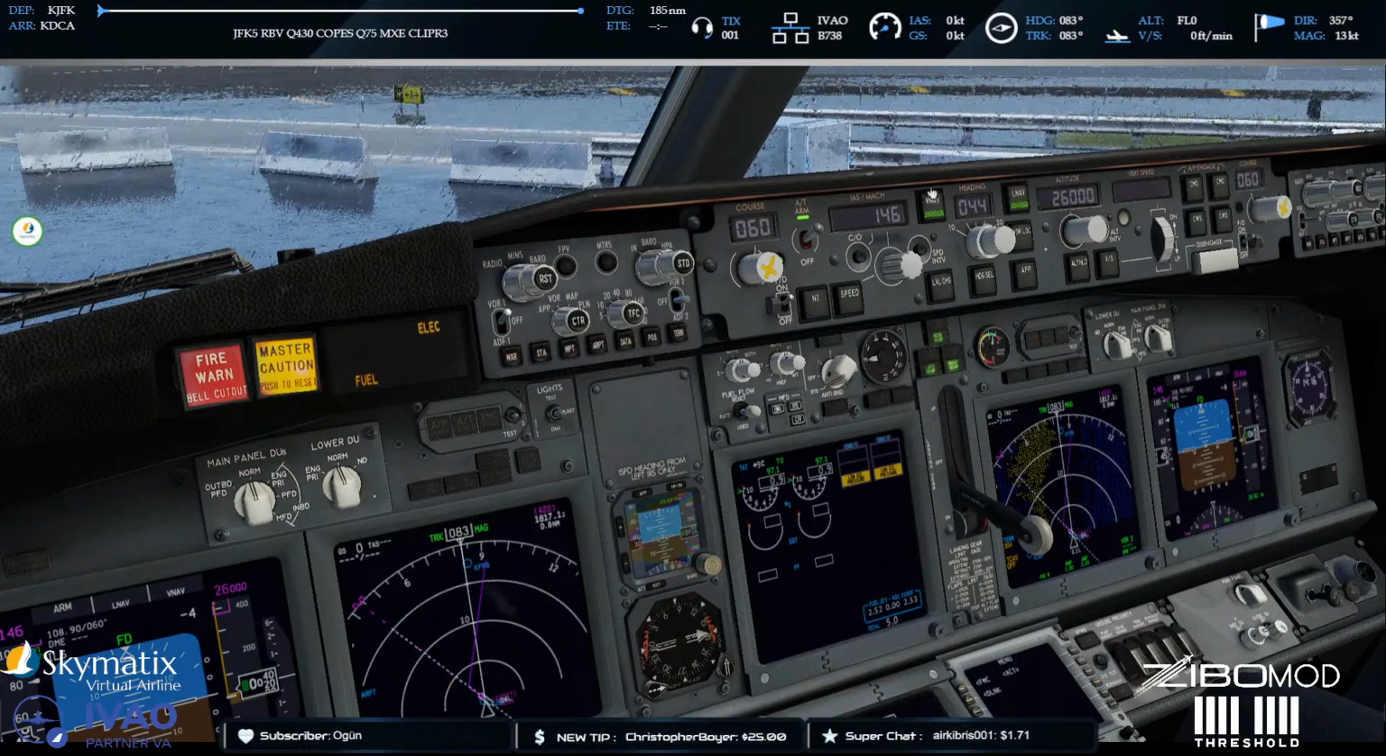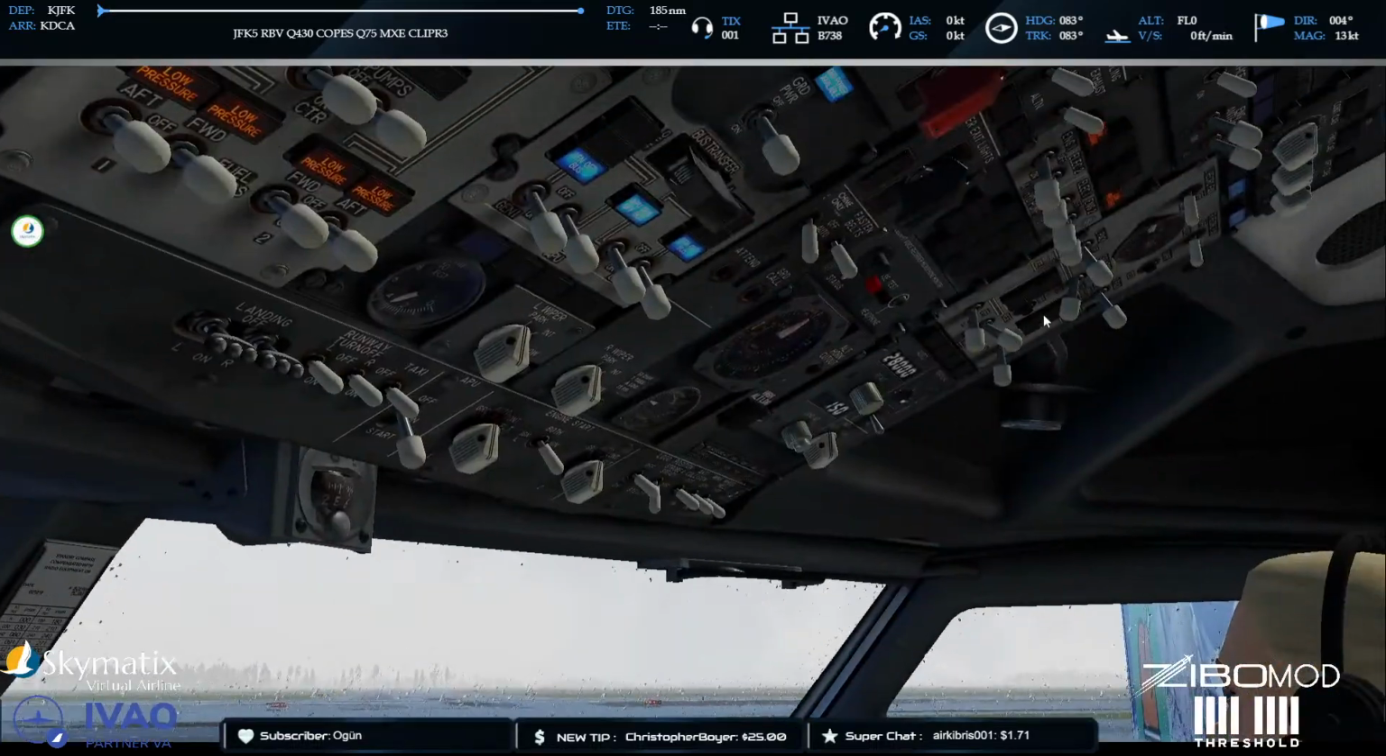Right, so it's taken the LNAV, but we know we're going to have a problem with that, so we might as well just stick to heading select. We don't want this aircraft to do funny things when we are in there. So we'll have control. That's heading select there.